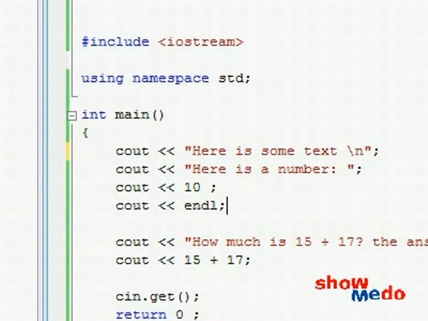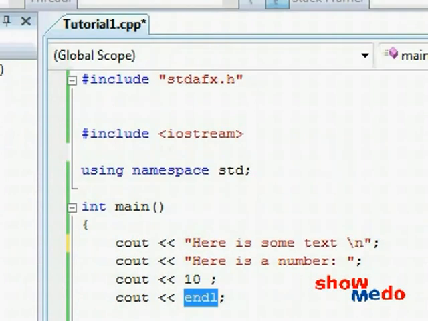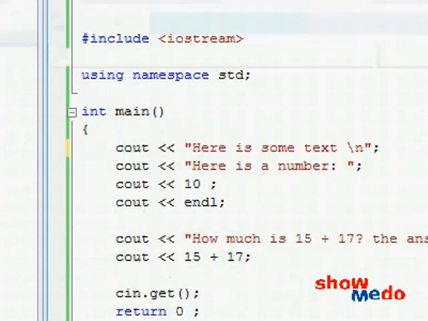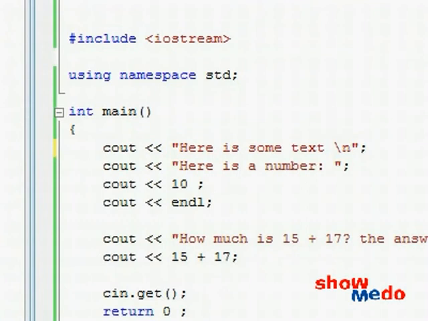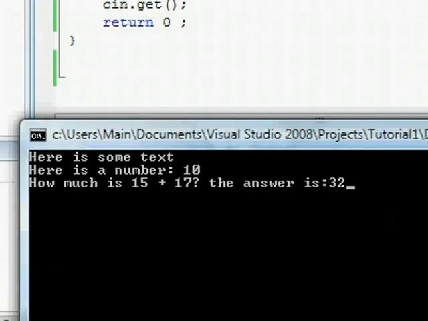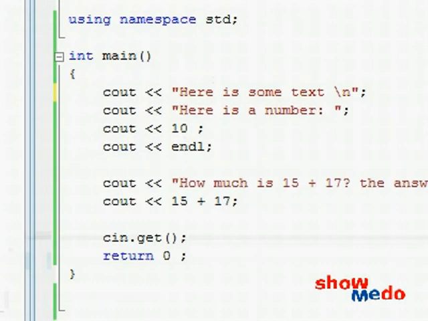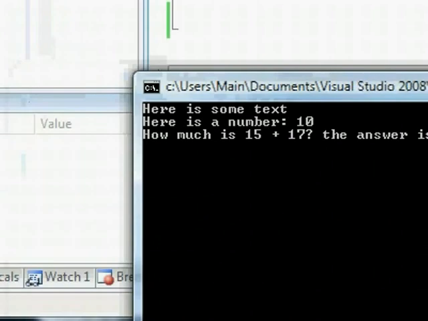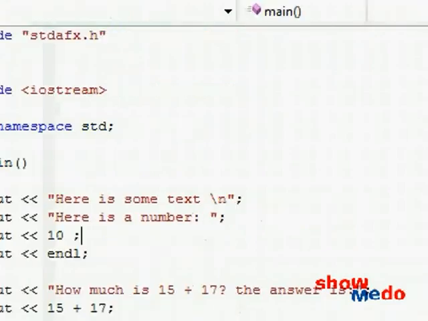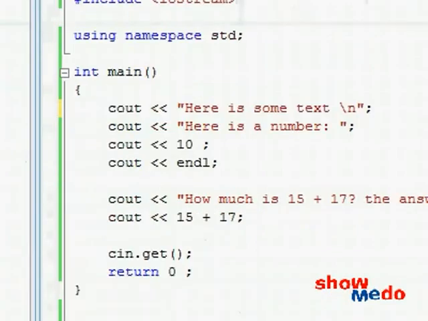Here's one of those examples. ENDL is a special code word which was invented in the IOStream file, which has the same effect as the \n. What it does is make everything else from now on go on the next line. As you see over here, after the 10, when we had ENDL, which means end line, from now on everything is going to go on a new line, just like the \n did before. So now that we're on a new line, let's see what's going on over there.